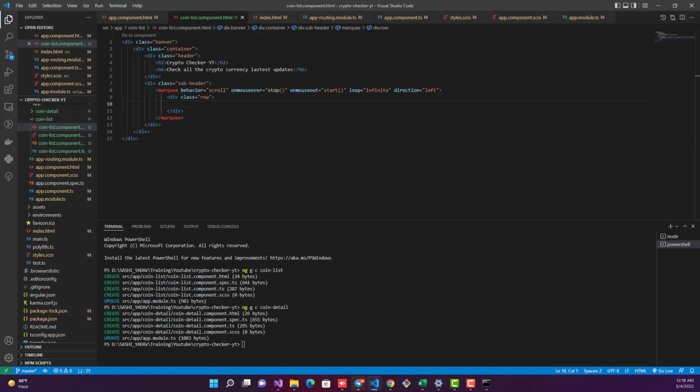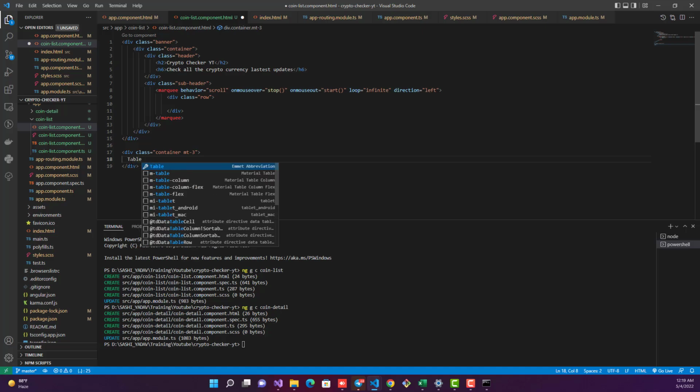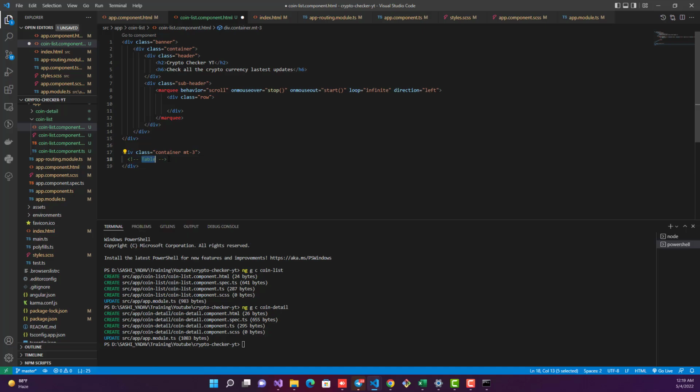And below that we will be having our table, correct? So for that, again, let's create a container, and the container will have a margin top of 3. Inside this we will be creating our table. The logic of the table will be coming here.